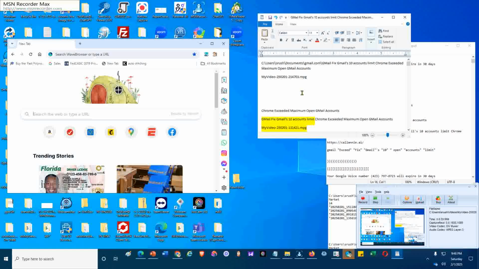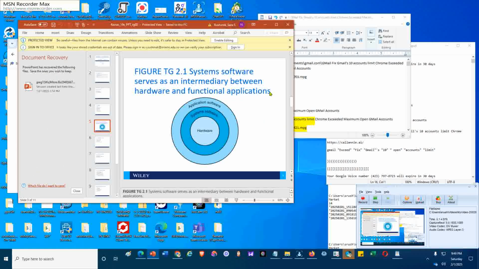Then I want to grab the topic from the PowerPoint, and that will be our topic today. So it will be system software serves as an intermediary between the hardware and functional application. So I'm going to mark this section of the PowerPoint and then copy to the clipboard buffer and my notes.